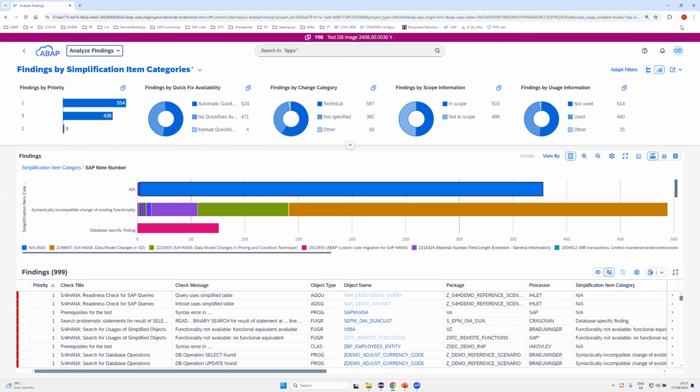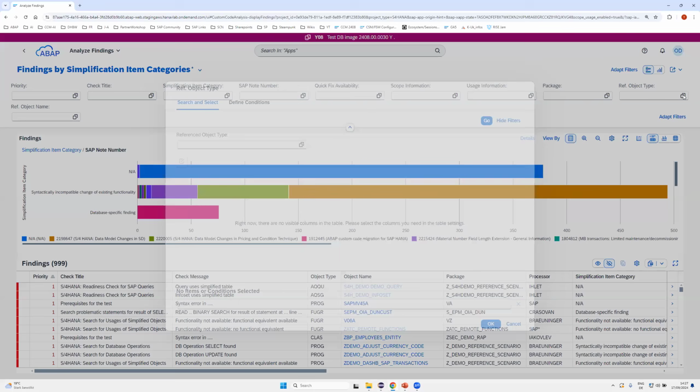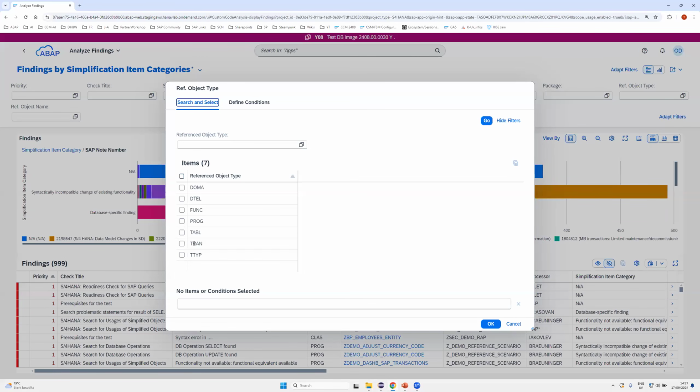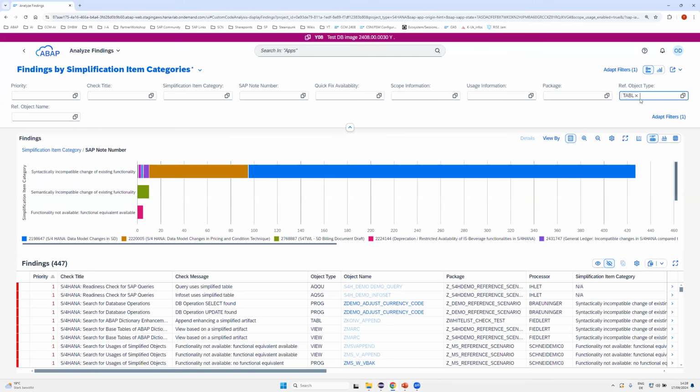And here in the upper area, you have different filters. You can go, for example, to compact filters and just quickly filter your findings. For example, I'm interested in all the findings which have to do with the call to the tables. So I will get all the findings here which have to do with the call of the tables.